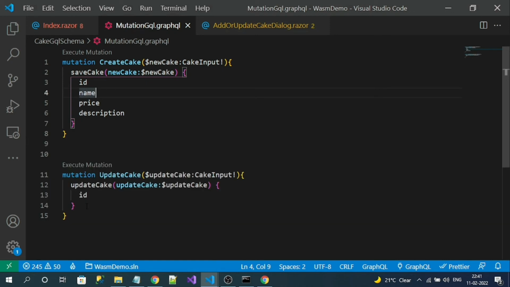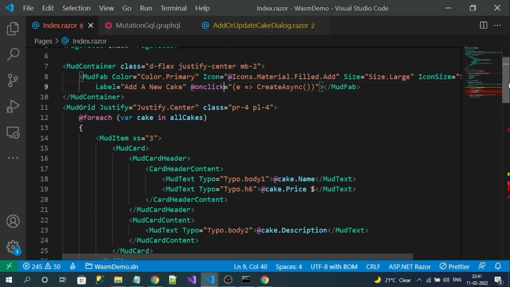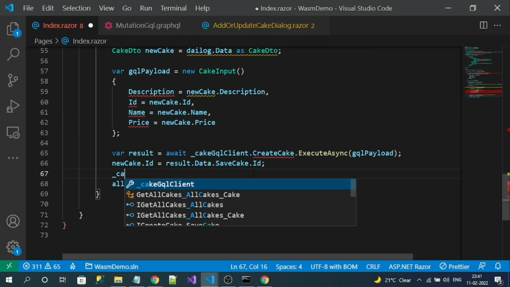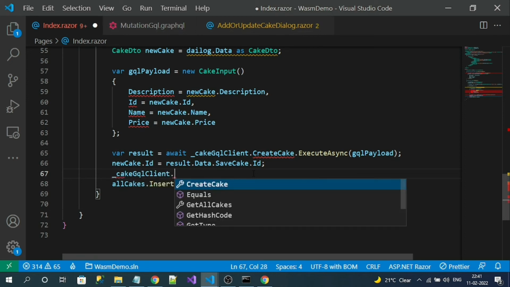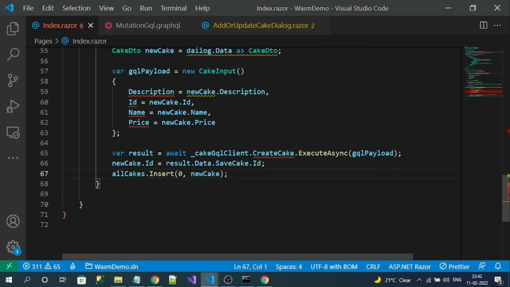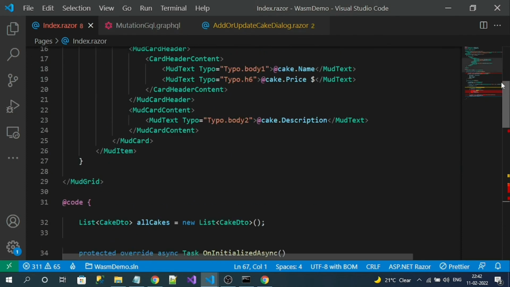Now to check whether our mutation has been successfully updated, to verify it I simply use underscore cake GQL client dot, and I have to search for update. Now I am getting the property update, right? That means our mutation has been successfully updated. So now let's work on our update functionality.